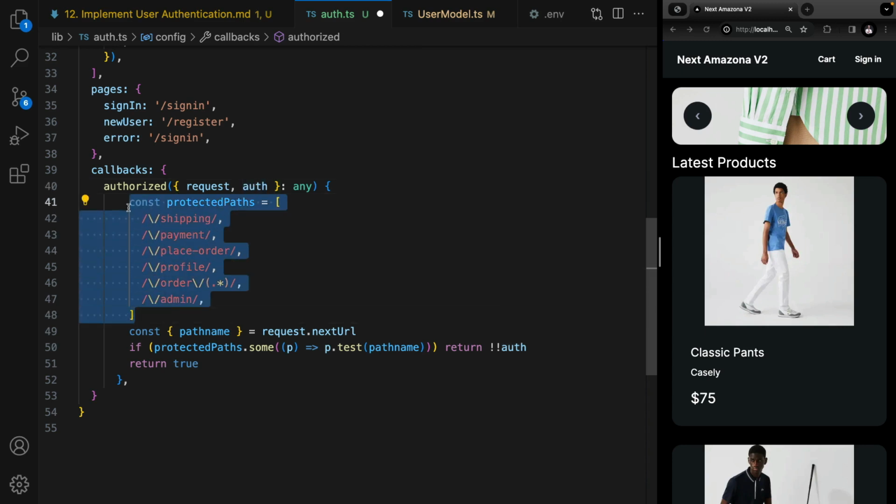Inside that, we have protected paths. So the user needs to be authenticated to access shipping, payment, place order, profile, admin, and order/ID of order. I'm using a regular expression to cover dynamic values for the order ID. If the URL is in this list, then check the authentication. If auth is null, return false, the user cannot access this page. And if we have a value for authentication, using double exclamation mark, it returns true. Otherwise, return true. It means that all other pages will be public to all users.